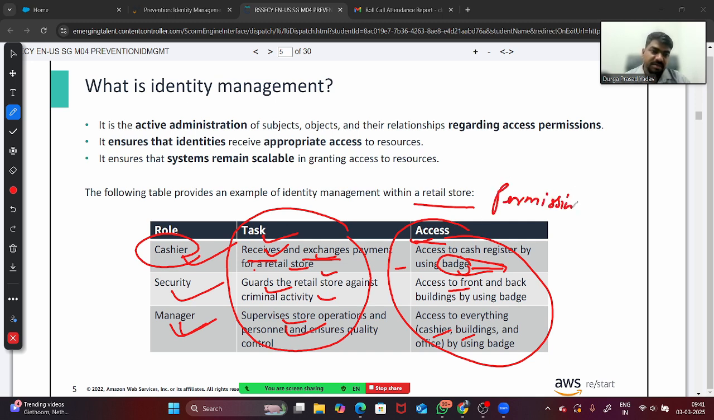For doing this task, a person needs this permission, and something which will verify this is the actual person, that is authentication. And while creating this role, that is identity only.